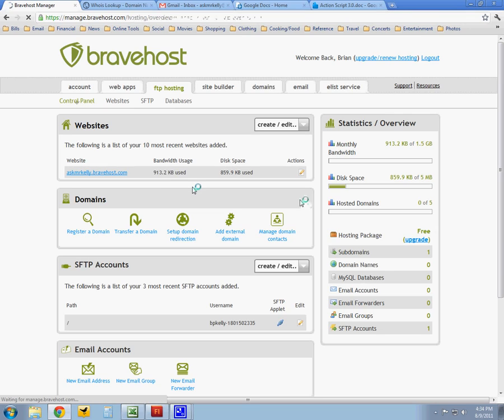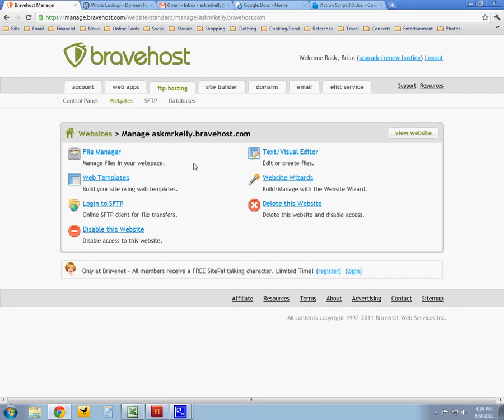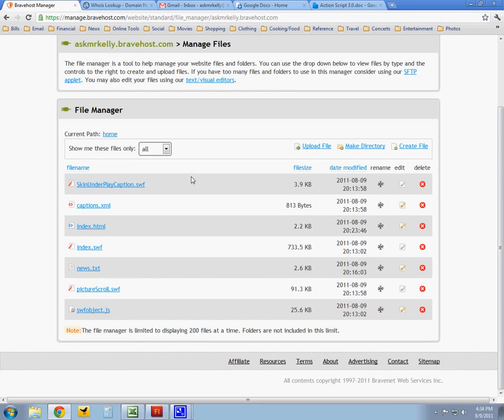I'm going to select that, and that's going to bring me to my file manager, and it's also going to bring me to web templates and other information that I want. Now, what I want to do is manage the files that I have on this server, so I'm going to select File Manager, and I'm going to come down to the bottom, and you can already see that I've uploaded the necessary files in order to display my movie.